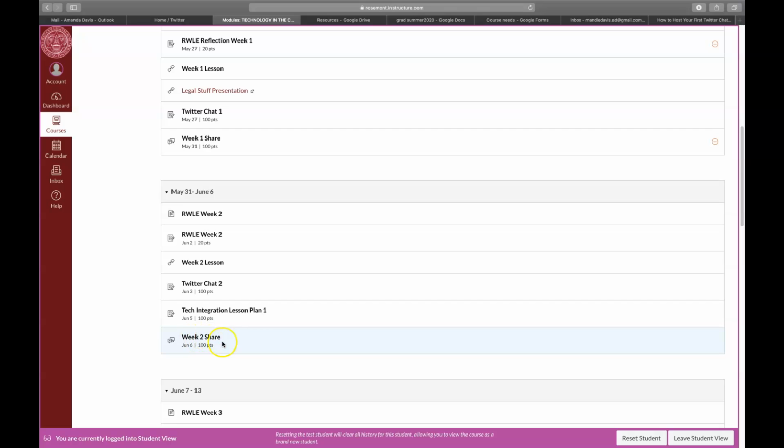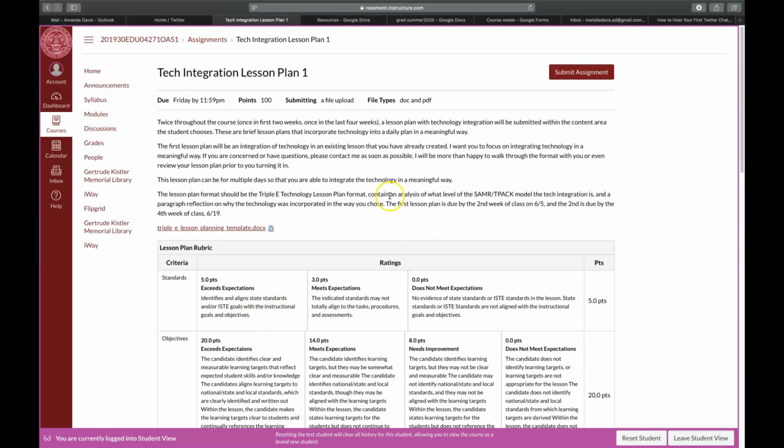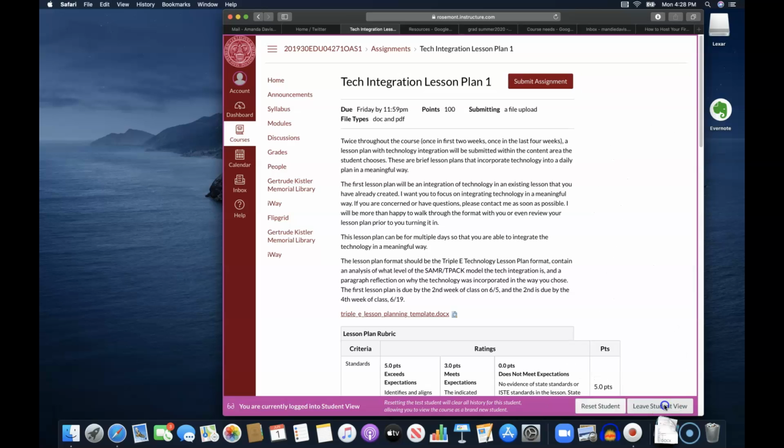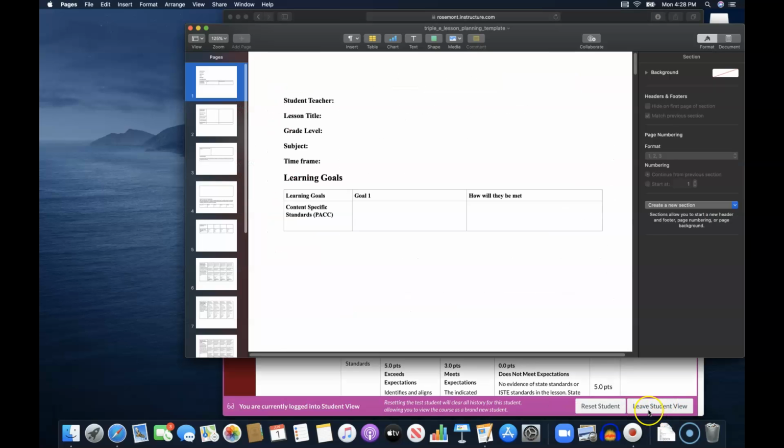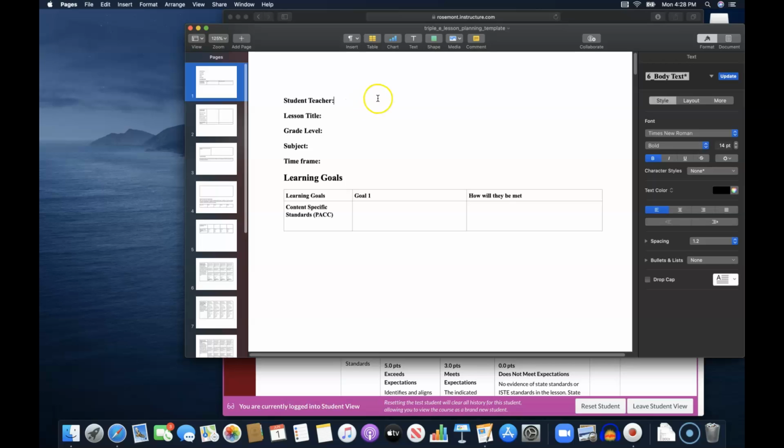Your week 2 share, there it is right here. That's that choice board. Your tech integration plan: here's your template right here for you to download. Every time we do a tech lesson plan, this is the one you're going to use. Okay, your name. Give your lesson a title.